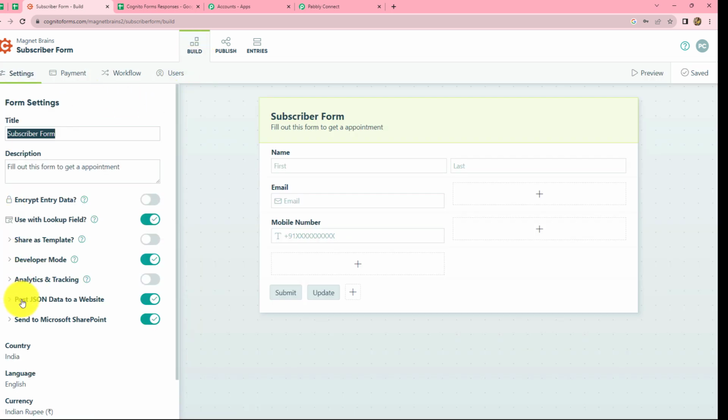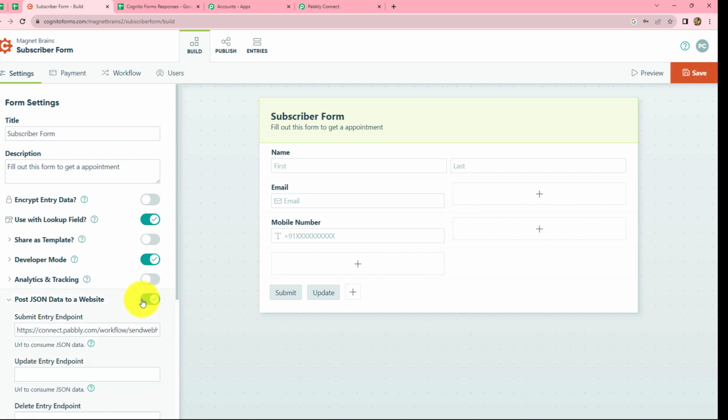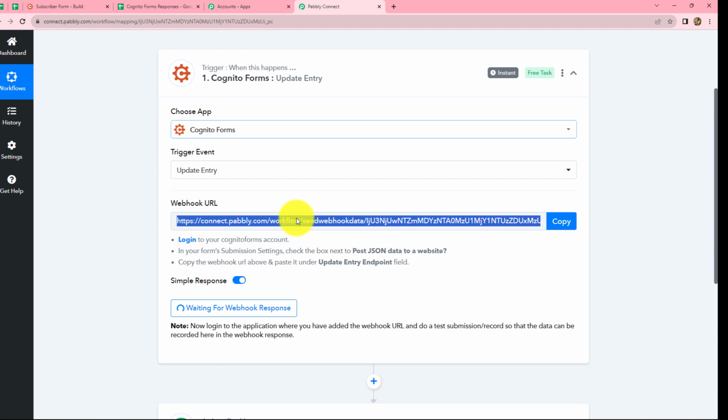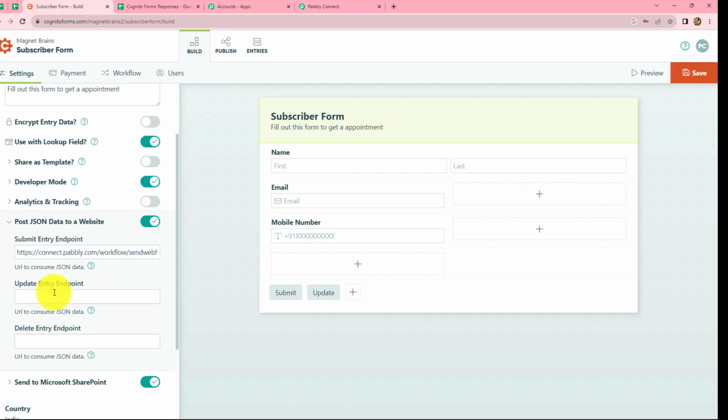And here under form settings, we have to turn this Post JSON Data to a Website on. Okay, so let us turn it on. And now here we can find two fields, Submit Entry Endpoint and Update Entry Endpoint. And if we go back on Pabbly Connect, here it is written, in order to update the entry, we have to paste this URL under the Update Entry Endpoint field. Okay, so what we are going to do, we will paste the URL here.